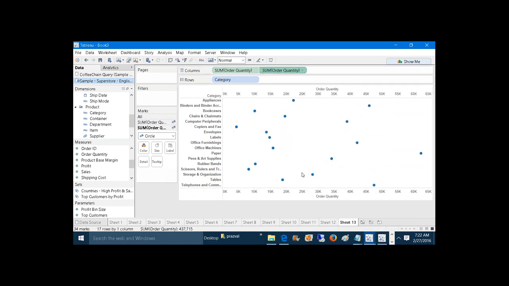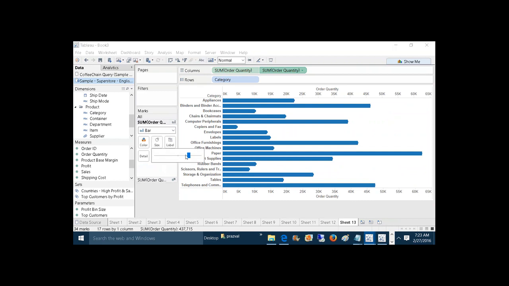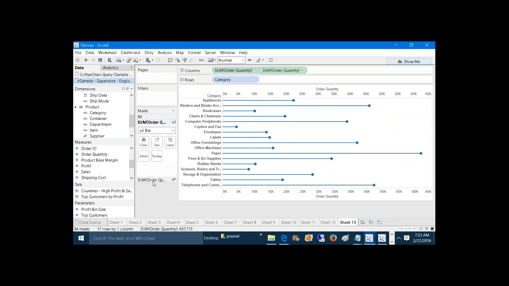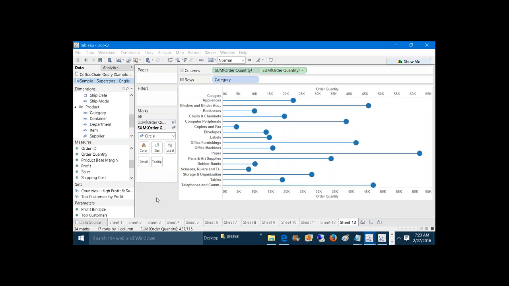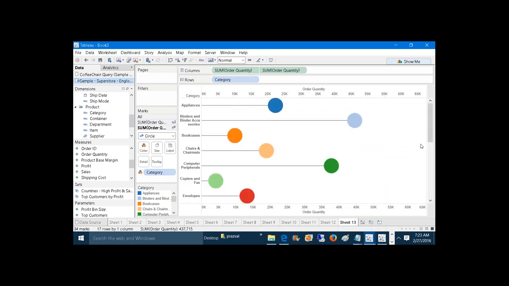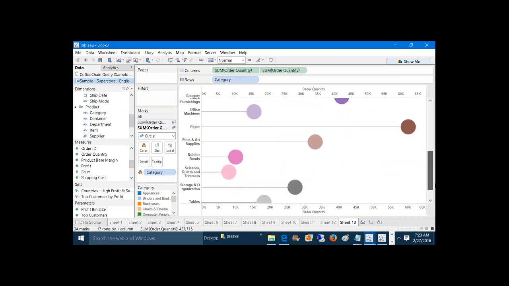If you perform the dual axis, it is showing both in the form of circle. So just go to the first order quantity, change the mark type to bar and decrease the size of the bar. Go to the second order quantity, increase the size of the circle. Now just drag the category and drop it into color. We are able to show it in different colors. So it is an example of the lollipop chart.